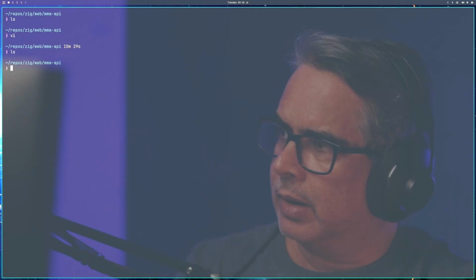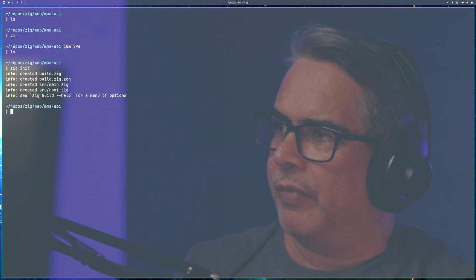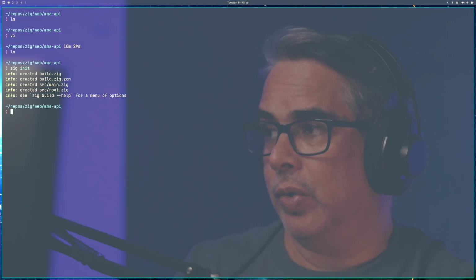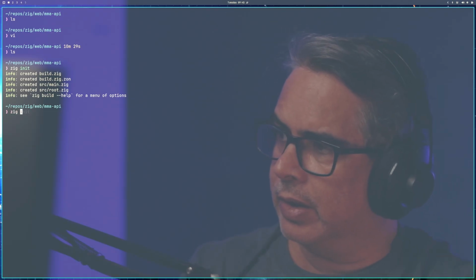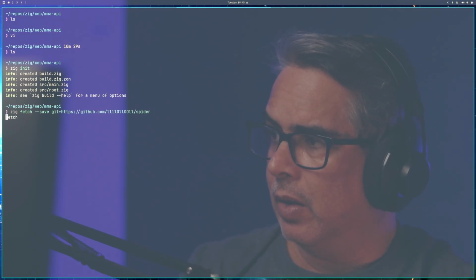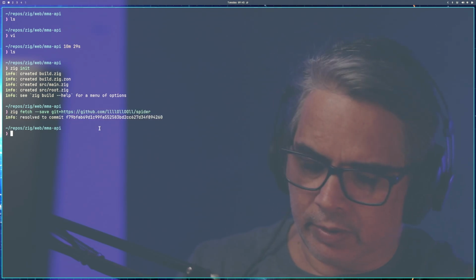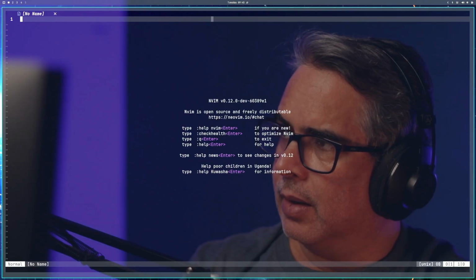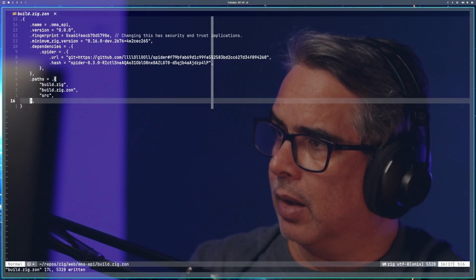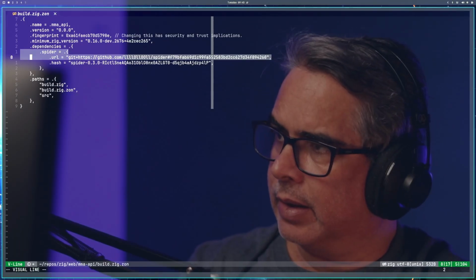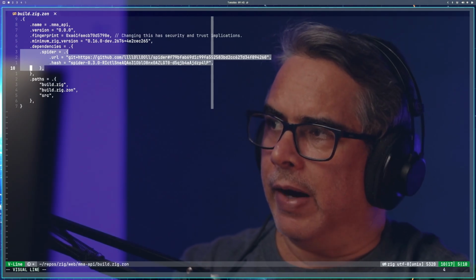Okay, let's start and initialize a Zig project here. After that, we need to add the Spider framework to the project. You can do that with zig fetch. It will download Spider to our project. Here we can see this entry was added. Now we have Spider available to use.